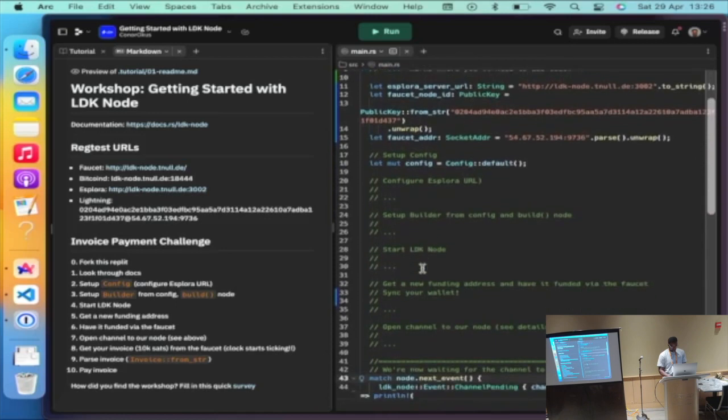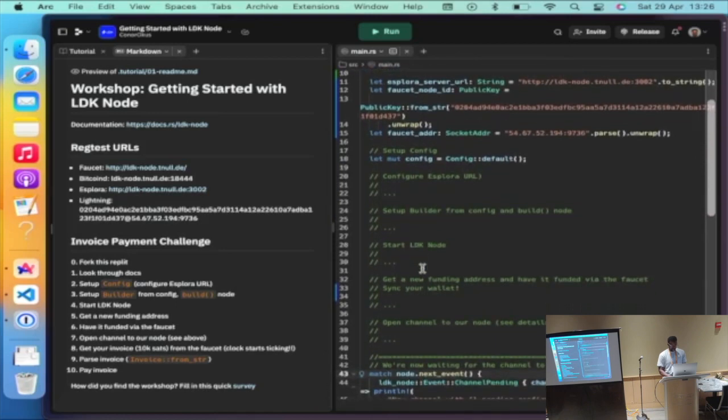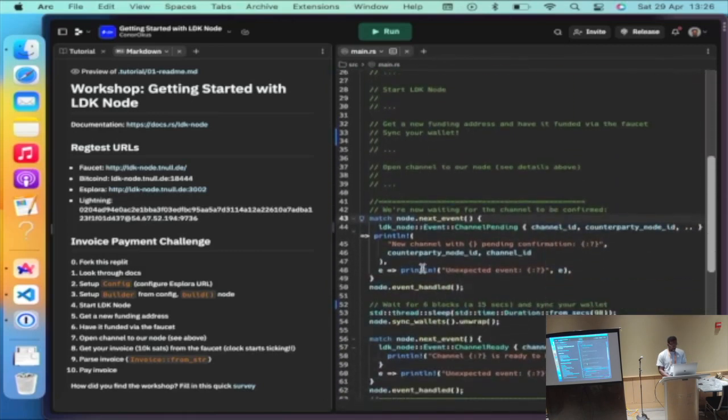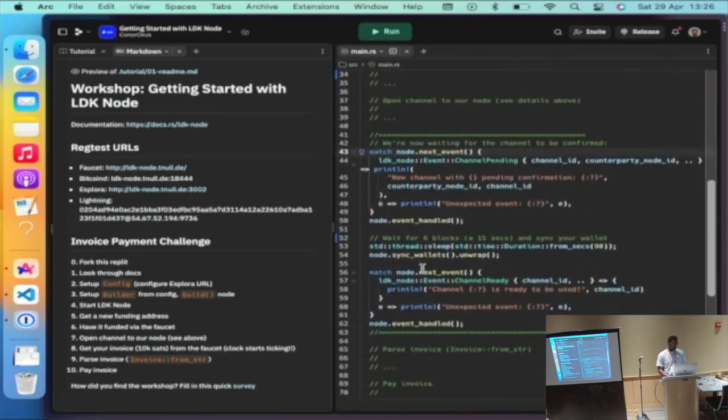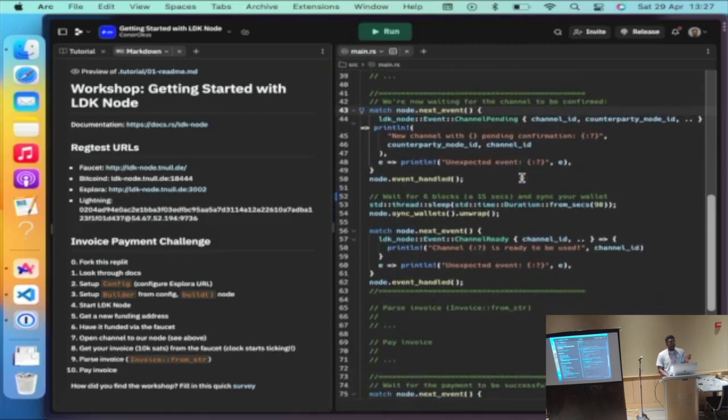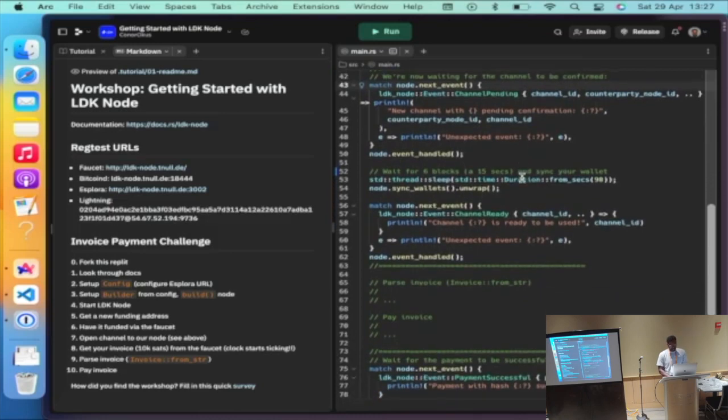Let me see some other tips. You need to make sure that you have your wallet in sync as well when you receive new funds. We have some events happening at the bottom. When you open a channel, it will print to the console that you've initiated a new channel open and that it's pending confirmations, as well as when your channel is ready to use, at which point you can pay the invoice.